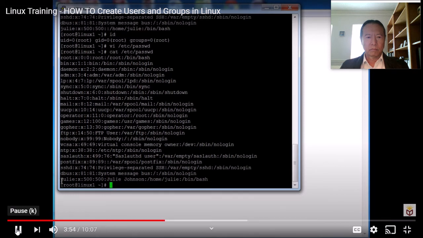Now you'll see here we have my name, and then the next entry is the user's home directory. When the user logs in, this is where they're automatically going to be taken. And then the last entry is the user's default shell. Here it's bash, but if I wanted to set it to something else like the Korn shell or the Bourne shell, I could.